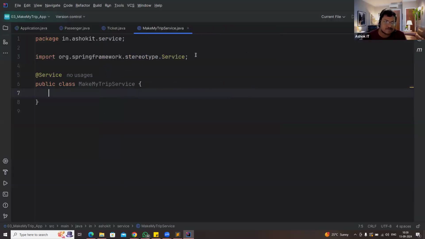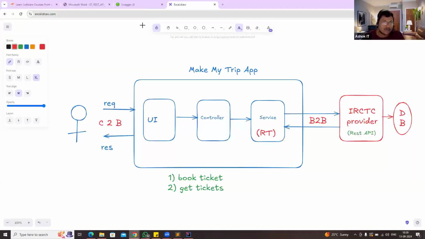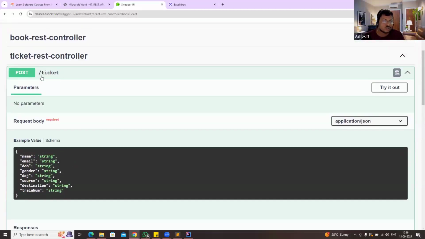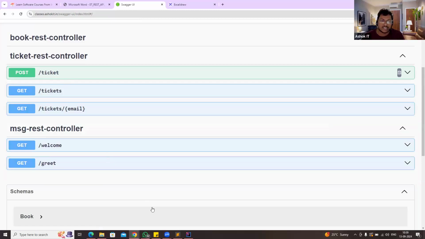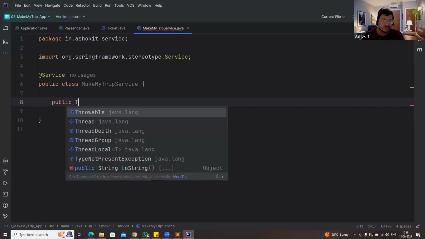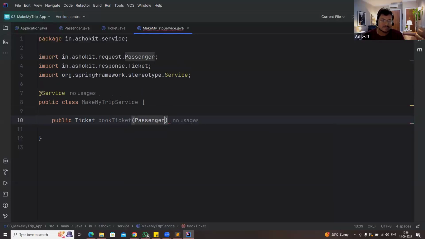Now inside this service package, I should write the method. What is the first method I want to develop? A post request, right? Which is used to post a ticket, to book a ticket. Post ticket means book ticket. Let me write one public method which is going to return the ticket object. The book ticket method is going to take a passenger object as input and return a ticket object as output.